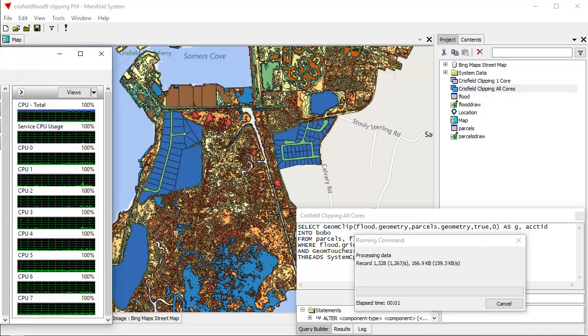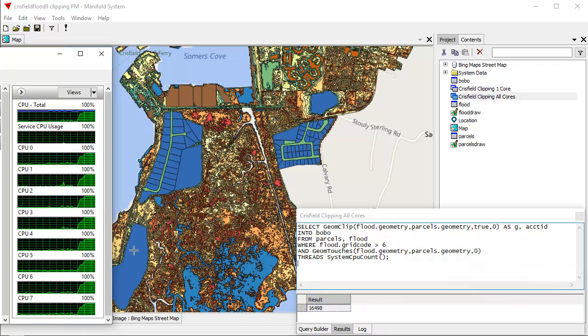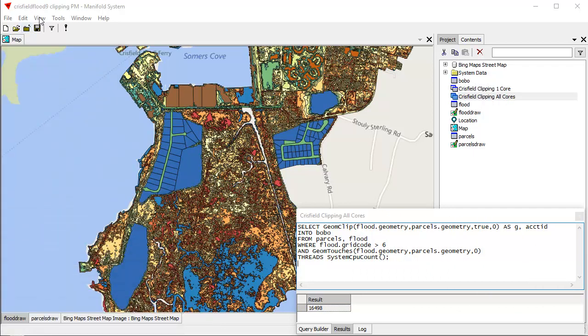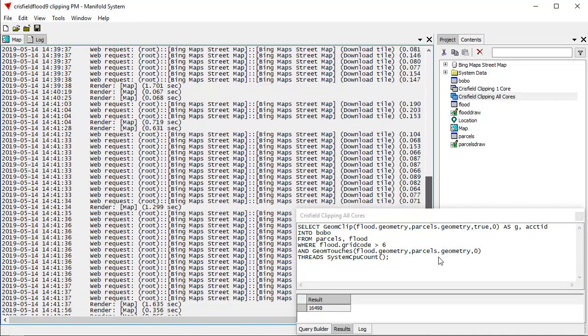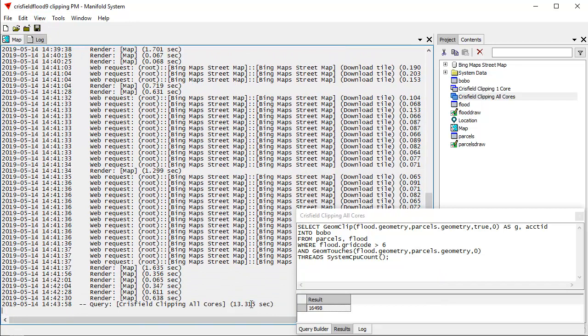The query is now running, and as you can see, as the query runs, all 8 cores are in use here. You can see how that is saturating each of those 8 cores 100%. In 10 seconds, 11 seconds, 12 seconds, 13 seconds, and done. As you can see, it took about 13.5 seconds. I'm going to move this back out of the way. Let's see from the log window exactly how long that took. And that took us 13.3 seconds. Not a bad time to do a computation this size.